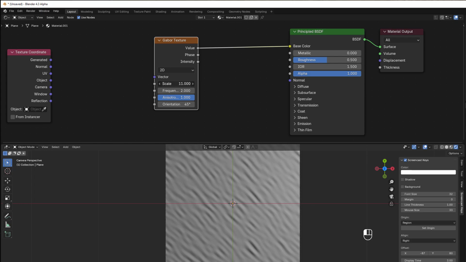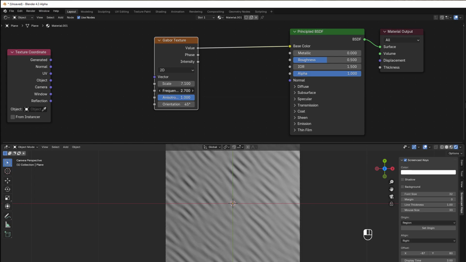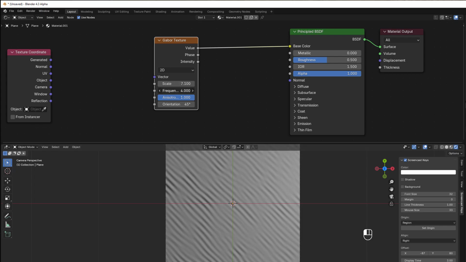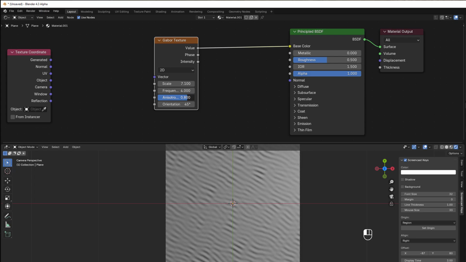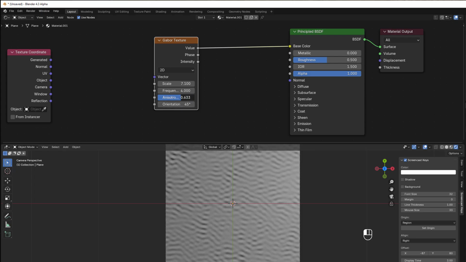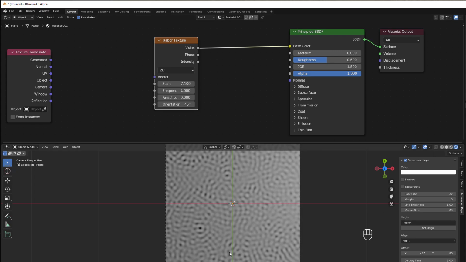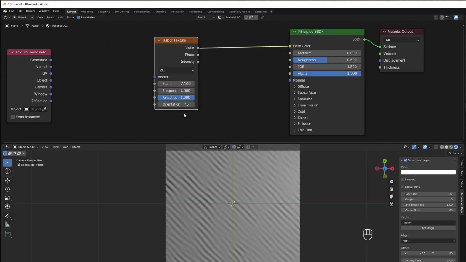You have the scale for the total scale. You also have the frequency, which you can see is shrinking the width of these lines here, so they get more narrow when we are using higher frequency. With anisotropy, we can control how the orientation here is followed. With an anisotropy of 1, everything is going really as the orientation says. But if we take it down a bit, you get more random variation from this. You get it to be completely random if you take it to 0. So those are the things that you can use here.